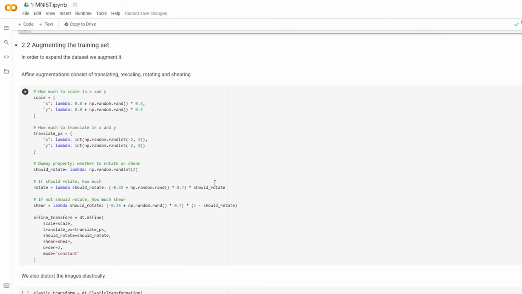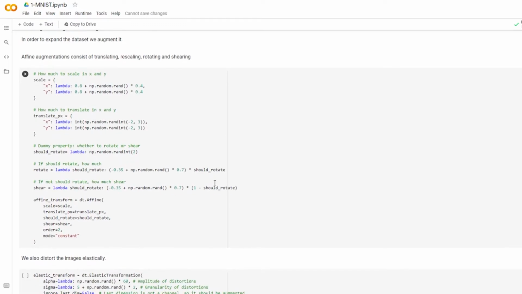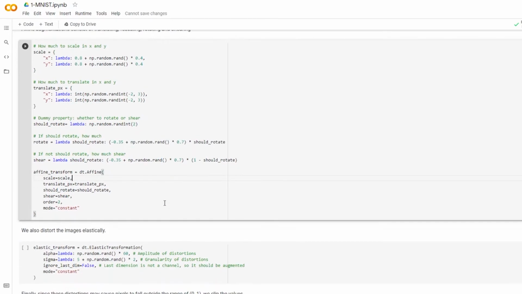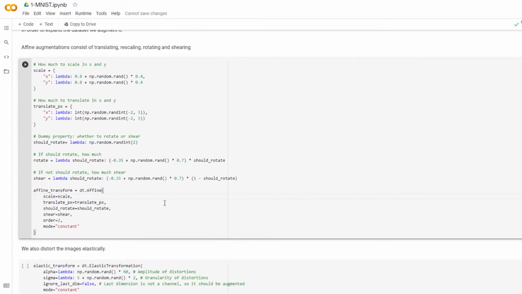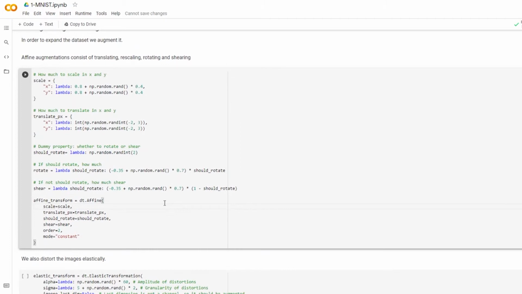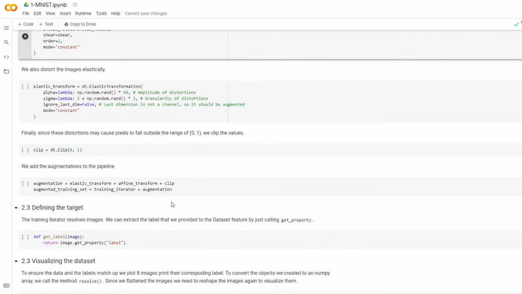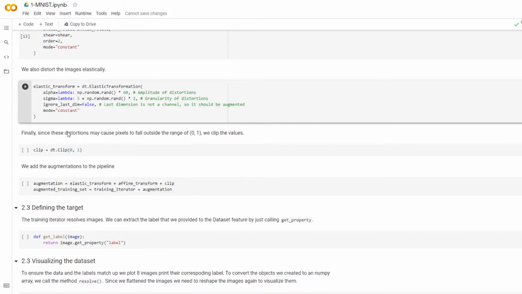Next, since we have limited data, we're going to have to augment the data for a good training. For this reason, we're going to define functions to scale, to translate, to rotate, and to shear the input image. This will allow us to generate many different but similar images using our limited data set. We also add distortion to our augmentation functions.